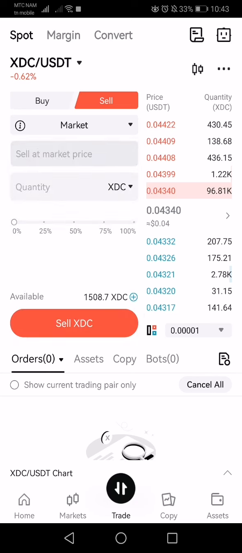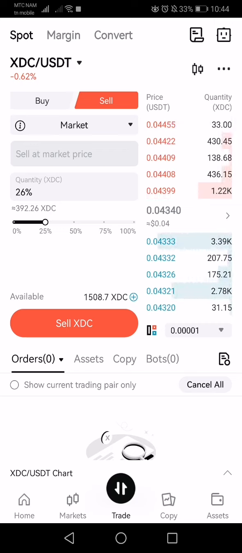And then it asks you the quantity that you want to sell. If you want to sell a portion of it, you can also do so. So if I say maybe 25% or 26%, then it gives me the amount of coins that I would like to sell. But I can also say 100%. I want to sell all the assets for that coin.